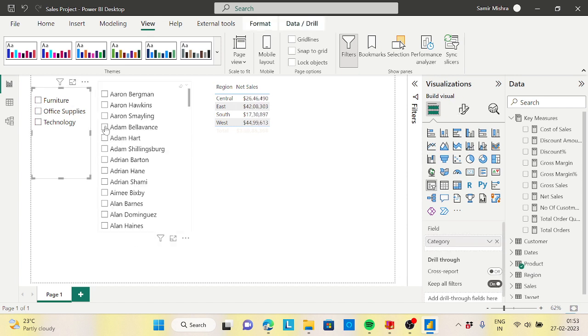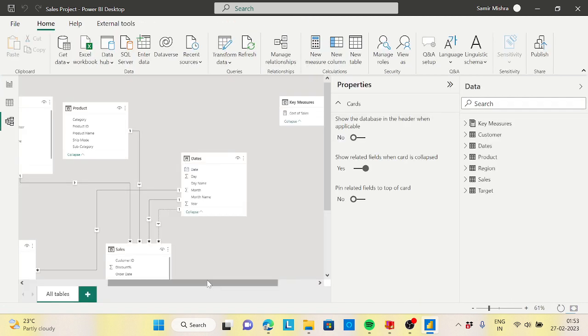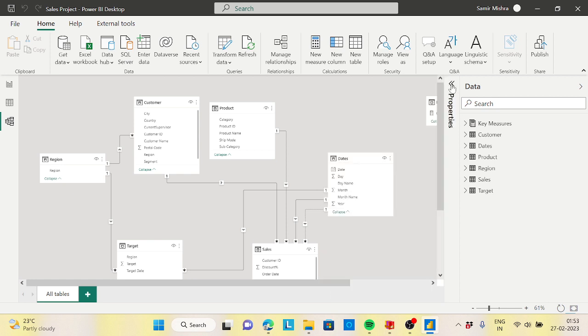Suppose I'm selecting one customer here. I'm getting the net sales for the east region, but did this customer buy all the categories? This is misleading information, no? And this is happening because of the relationship here. The customer is filtering the sales, but from the sales it is not going to the product because there is no bidirectional filter. And the same thing when the product filters the sales, we are not able to filter the customer. So there is no bidirectional filter.